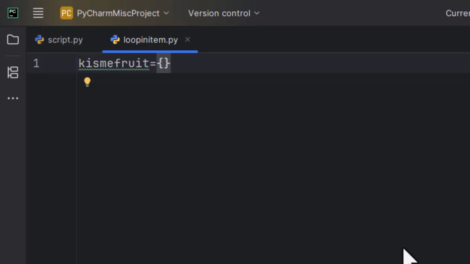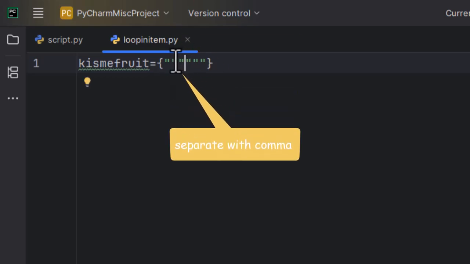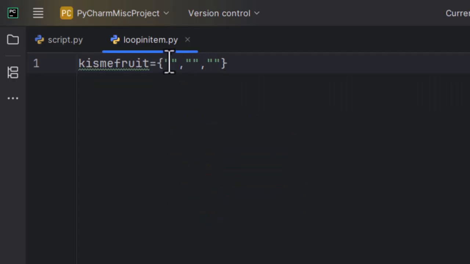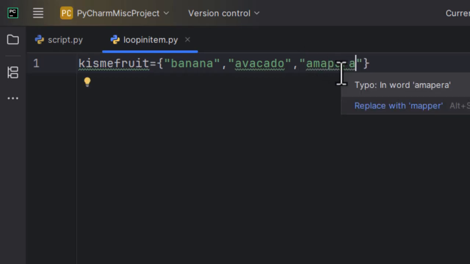In this set, let's have three of the common fruits. And remember to separate your fruits here with a comma, just like that. If you don't do that, it won't work. We'll start off with banana, because banana is one of my favorites. The second one is mango, and the third one is amapera. So we have these fruits in our set here.